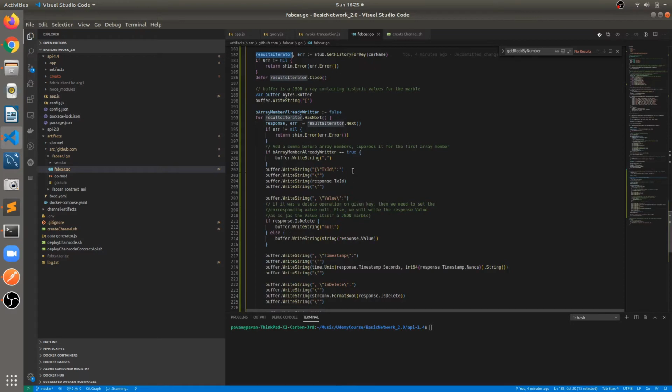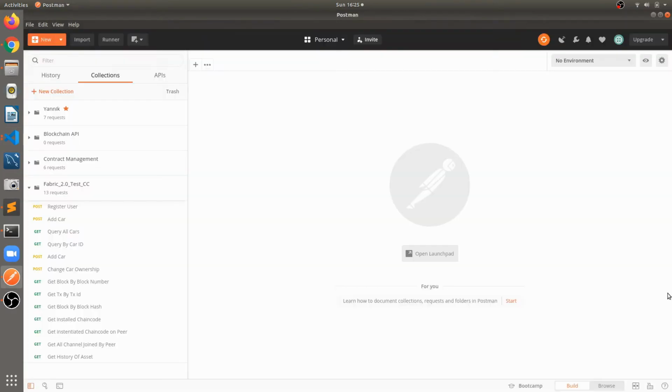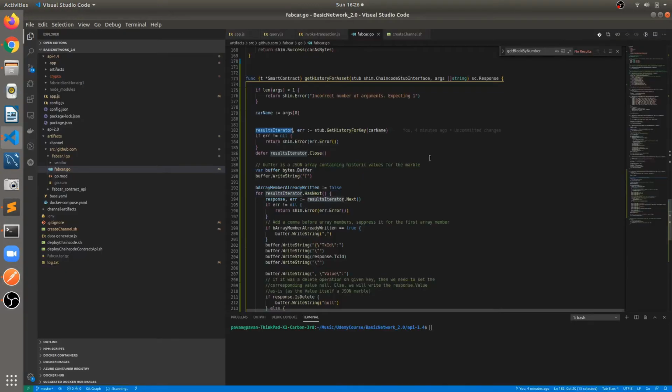Let's implement this through Postman. Again, for each video I am creating the network from scratch. In case you are facing any issue regarding the registration of the user, make sure that in the crypto and fabric client key value folders, you delete everything from this folder, because if those users are already created and we are recreating the network from scratch, that may cause a problem.